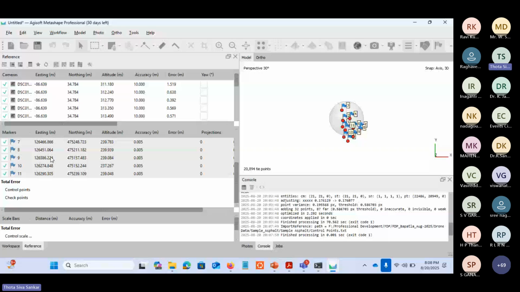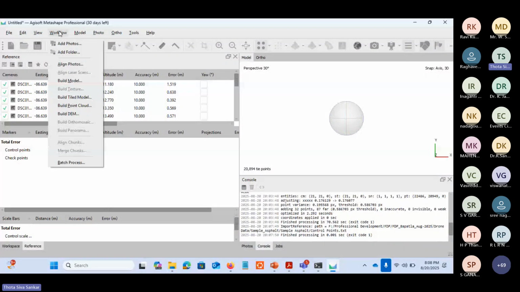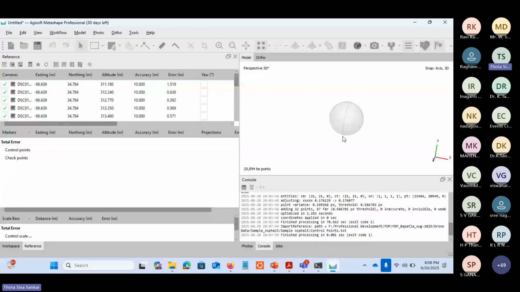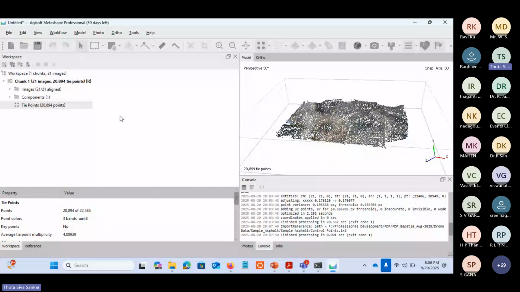And the next process, after align photos, is to go with build model. So this build model concept, we first take you back to the imagery workspace. The first type points we have generated over here, we have zoomed in, and then let's go back to the workflow. The next step is build model.